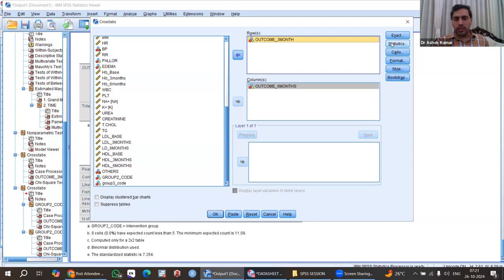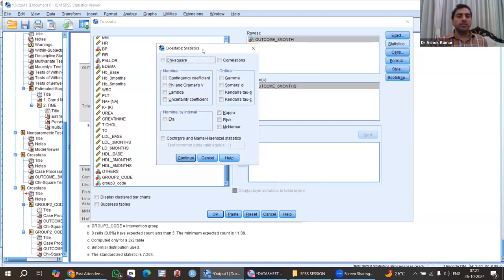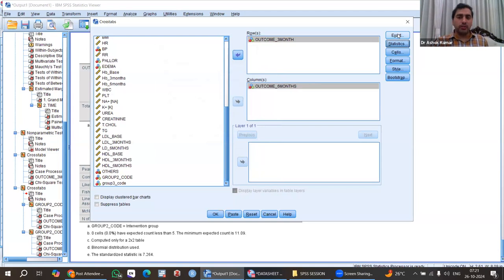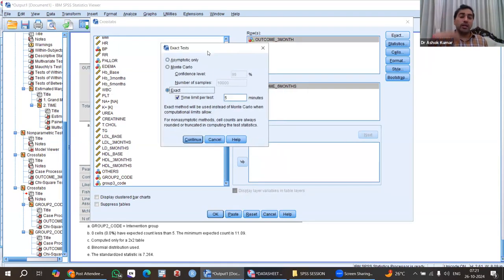Then you have to click statistics. In statistics, there is no need to click chi-square, because we are not doing chi-square test. Just click McNemar. But you can click chi-square too. It is our habit, so you can click continue. Then it is our habit, so please click exact. Why do I follow these instructions? Because it is our habit. So click this, and then continue.